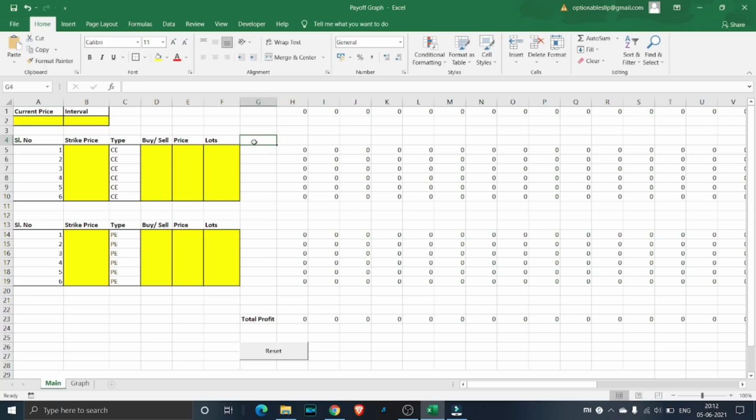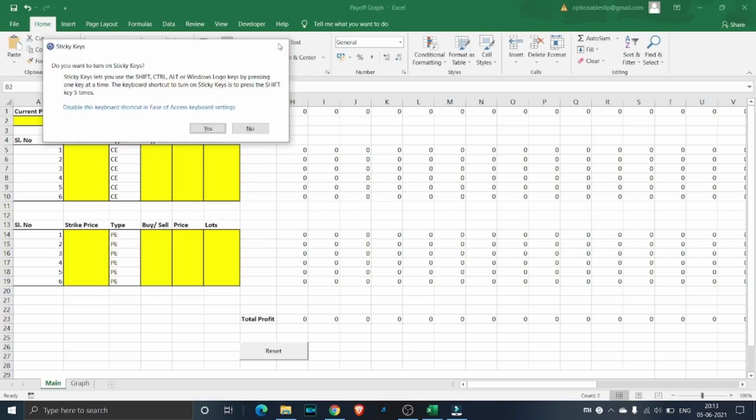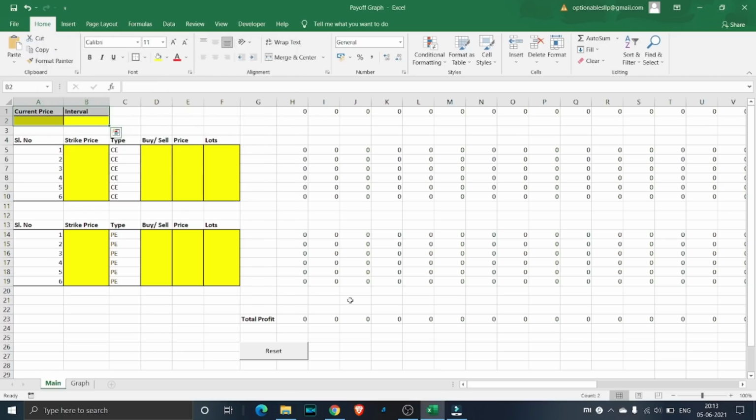Right, as soon as you open it, you see lots of cells colored in yellow. These are the only cells you have to edit. There is no need to edit any other cell. These are the only cells where you will have to make some changes. And the two cells on the top are the most important. So we are now going to see how to actually use this Excel file and get a payoff graph.